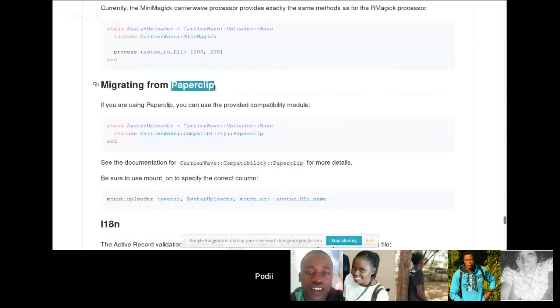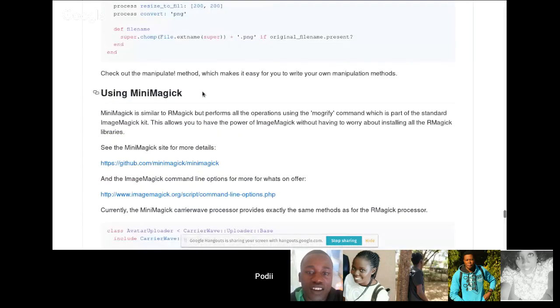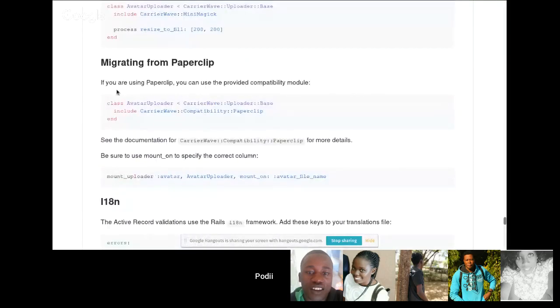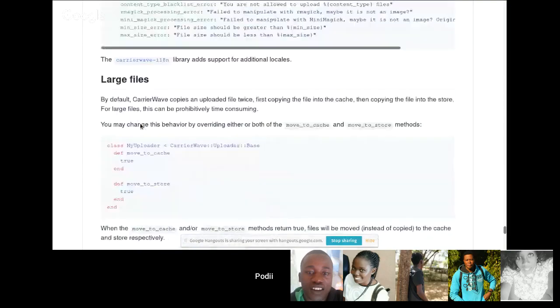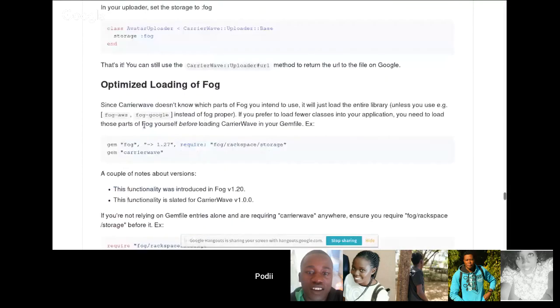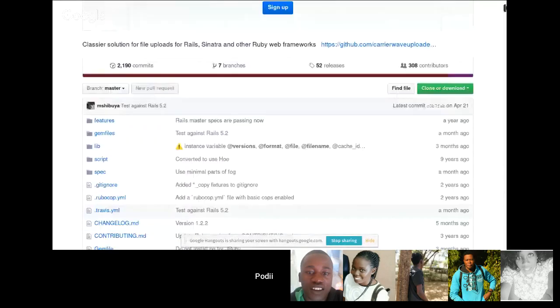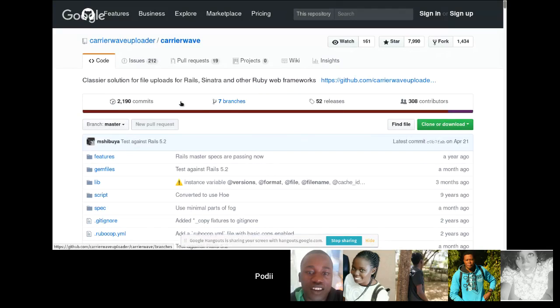Migrating from Paperclip. This means you can guess what Paperclip does. What does it do? It does file uploads. That's why you need to migrate from it when you want to come to CarrierWave. So can we look at Paperclip? In case you're interested in reading this README file more, these are GitHub README files for CarrierWave. Okay, so we can go over to the next gem that allows you to do that.